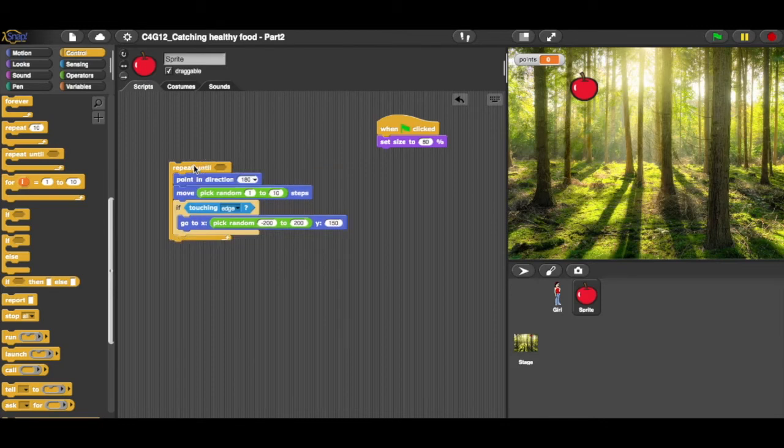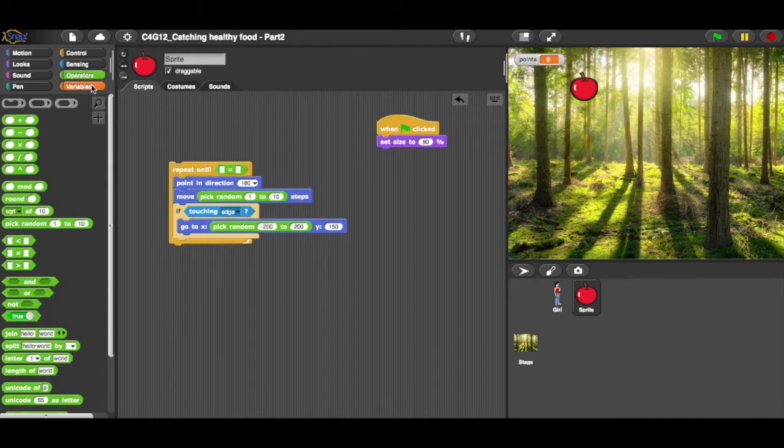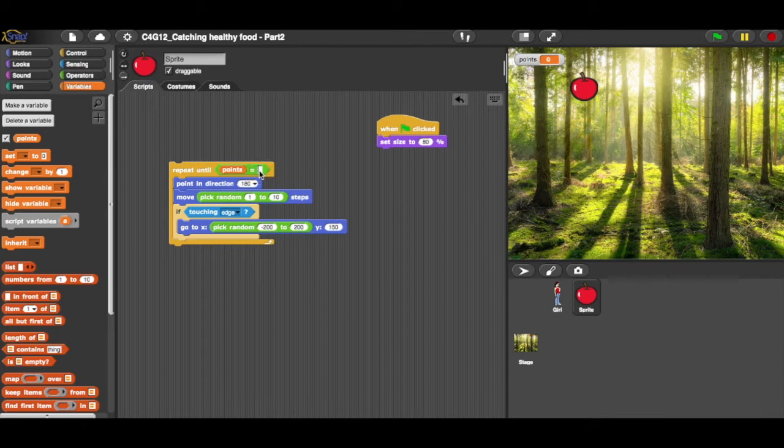We want the game to finish when we reach 5 points, so the condition will be points equal to 5, and the loop will repeat until the condition is false. When the condition is true, this is when the player reaches 5 points, the loop will stop. We click on the code to test it.